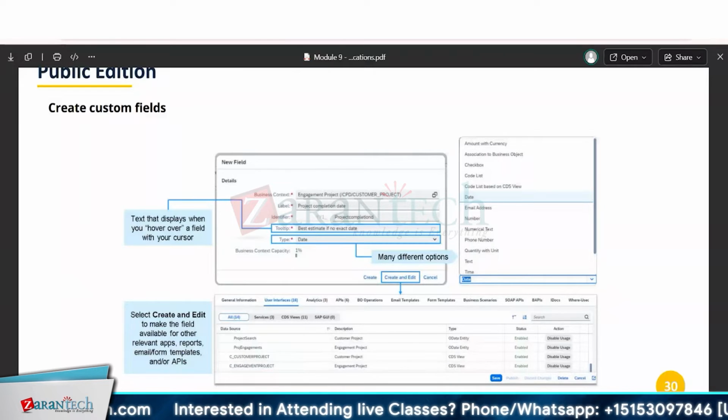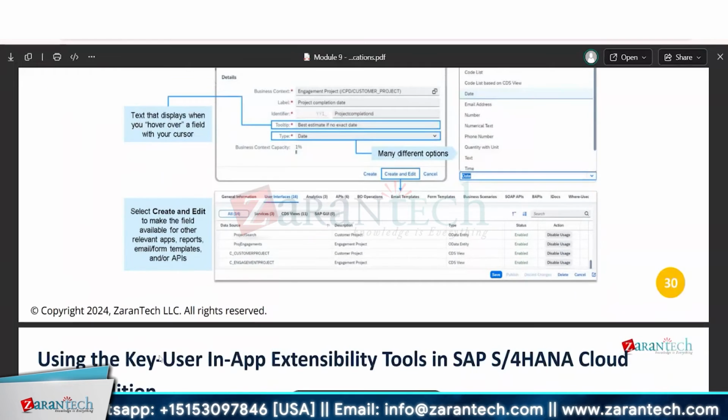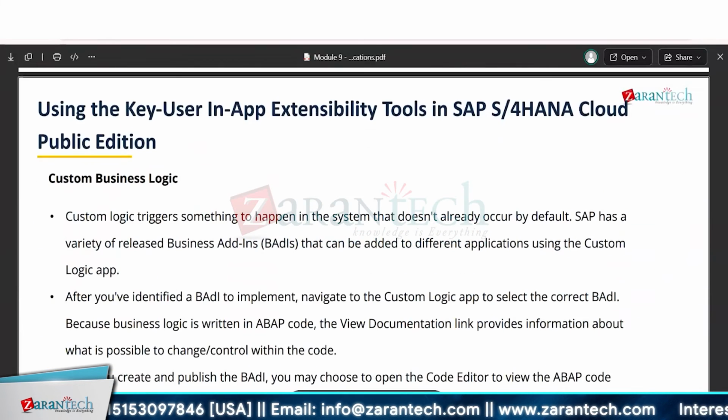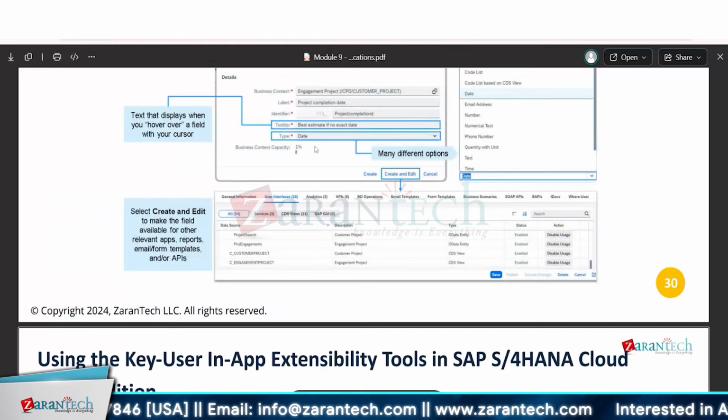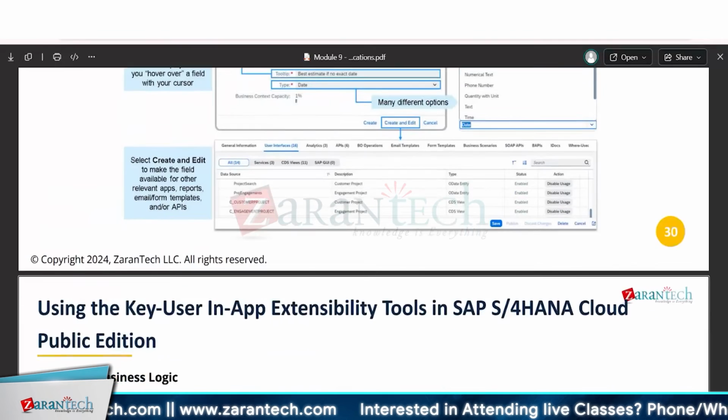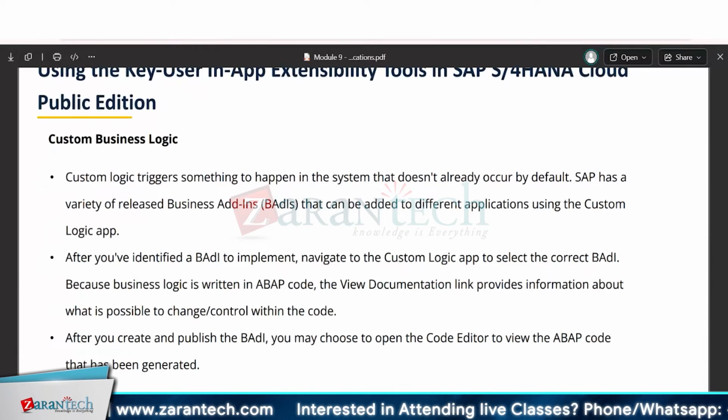Basically, they are all OData service to provide the data. So select create and edit to make the field available for other relevant applications, reports, email / form templates, and/or APIs. And which fields we made changes to here: the project completion date, which has a tooltip and type. So you can have many different options, which I just showed below.